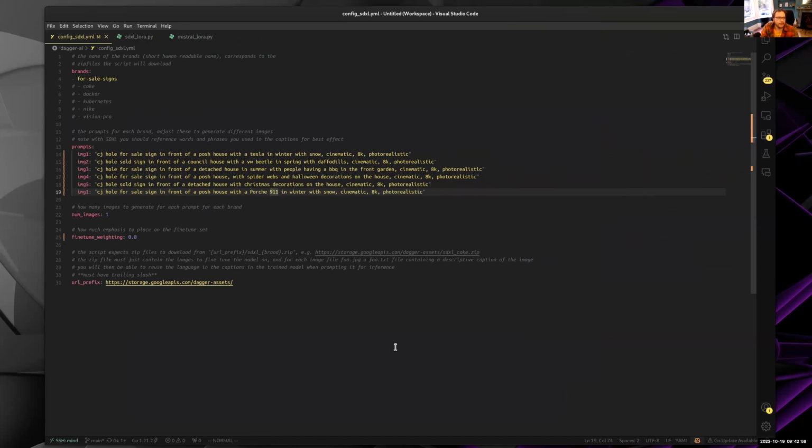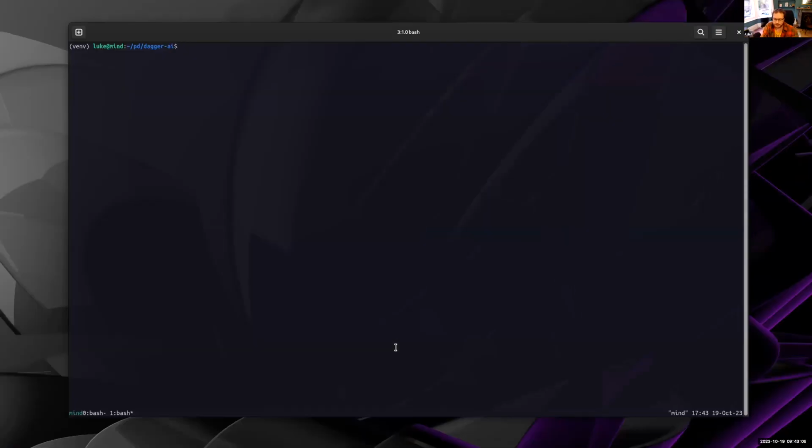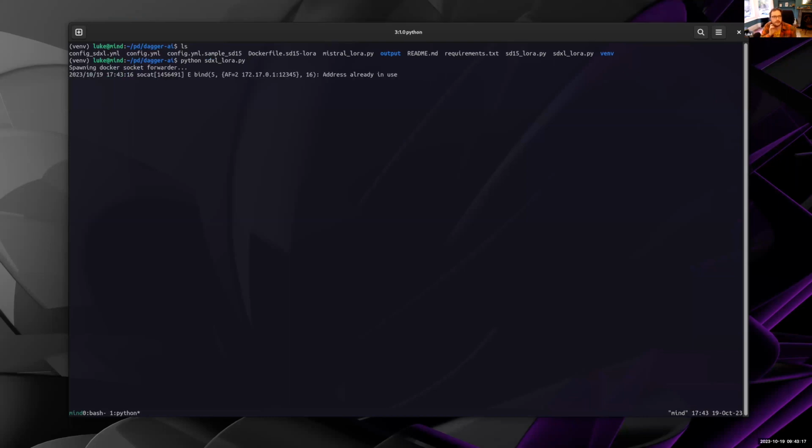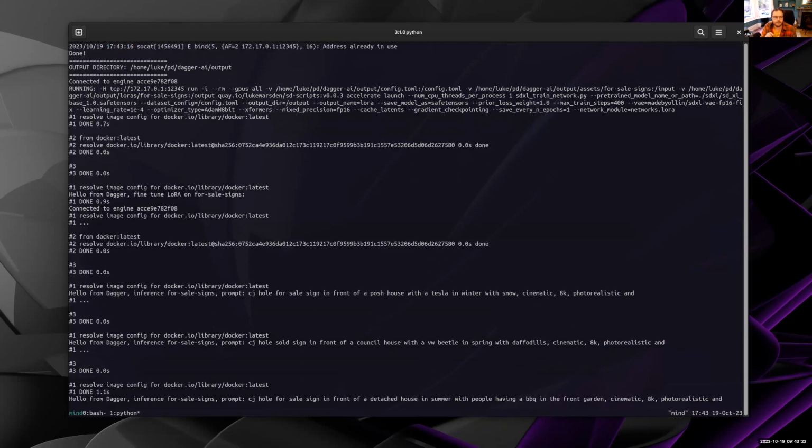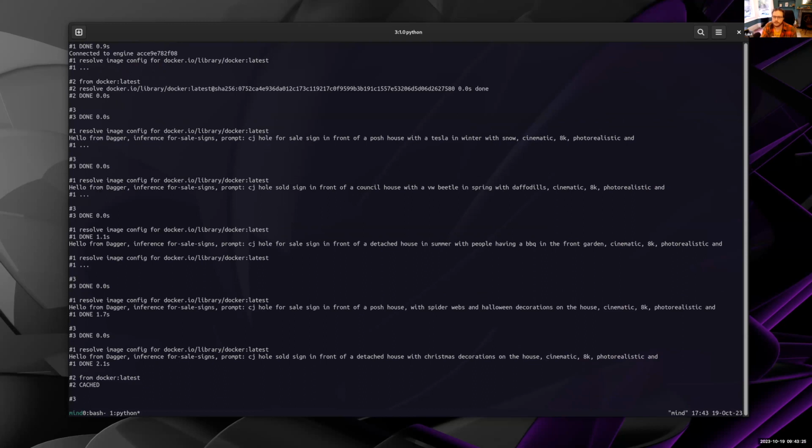Right, let's do that. And I need to give it a unique key here. And then what I'm going to do is run this. This is all open source. You can go look at this repo yourselves if you're interested. So I'm going to hit Python SDXL LoRa. Now it takes about 8 minutes to fine tune the model based on the input data.